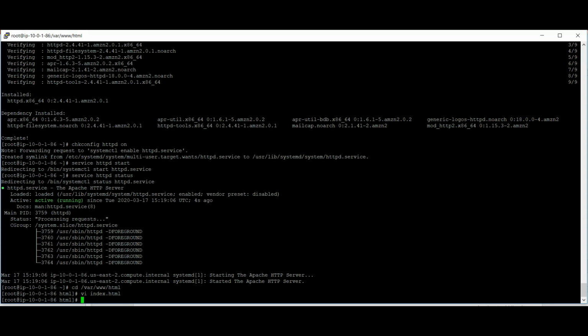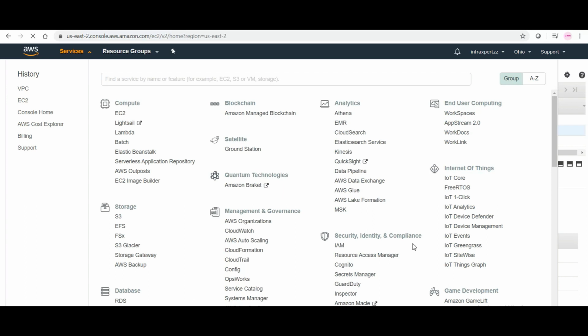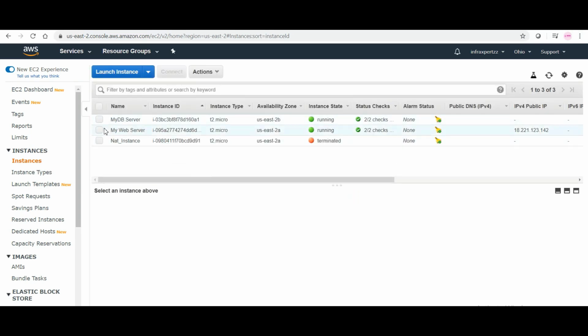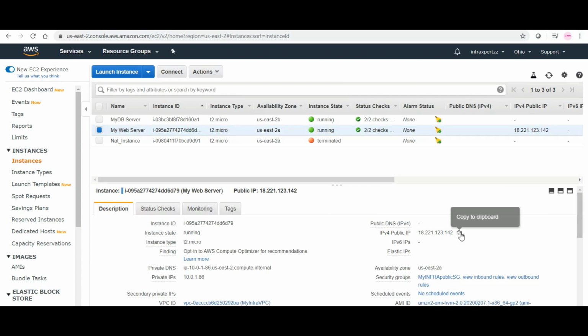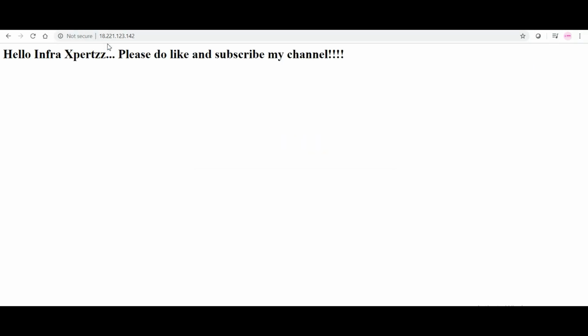I'll take the IP address of my EC2 instance. So this is my EC2 instance. I'll take the IP address from here. I'll just paste it in here, and let's see. So this is working. Hello infra experts, please do like and subscribe my channel. The reason why this is working is that the subnet is currently associated with our default network ACL, and our default ACL has an inbound rule to allow everything.